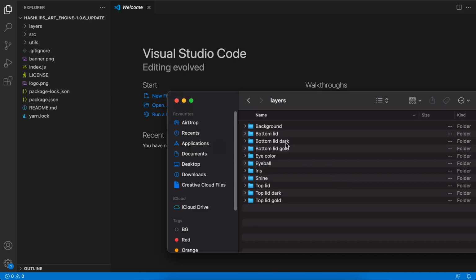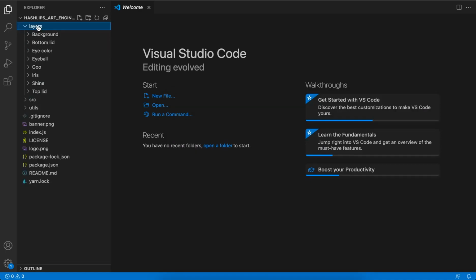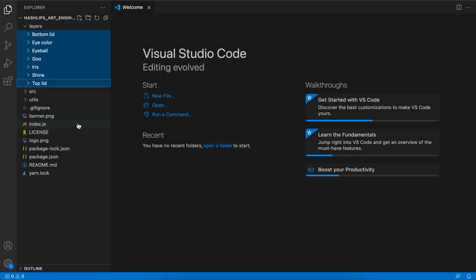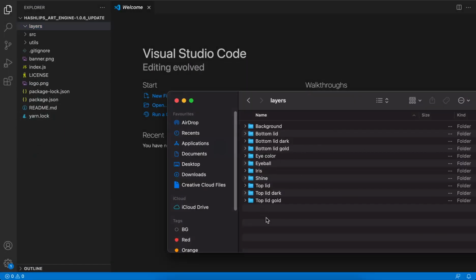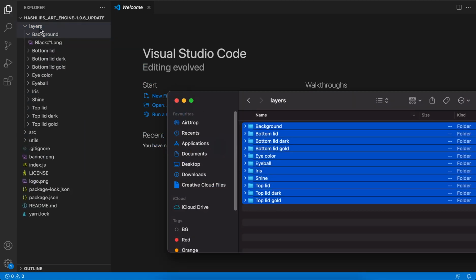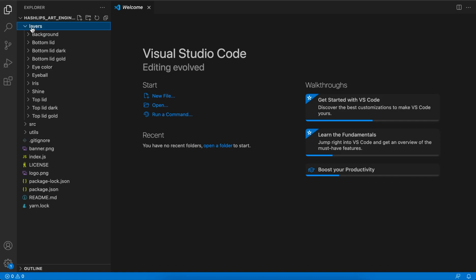So the very first step that you'll need to do is pull in all your folders. So let's go to this layer folder over there. If you open it, you can see that there's already a bunch of layers in there. I'm just going to select all of those layers and delete them. Then you are going to take your layers and drop them inside the layers folder. Make sure that it's in the layers folder and not outside of it or some other place.